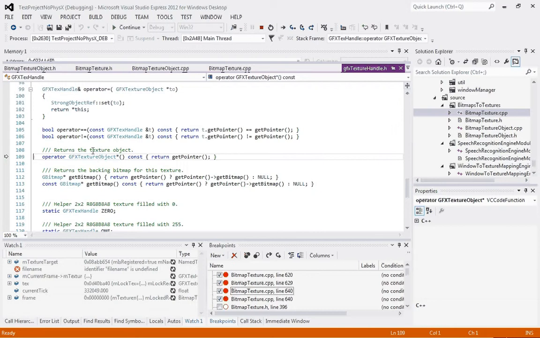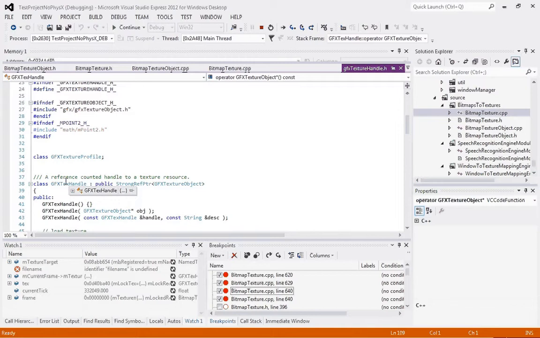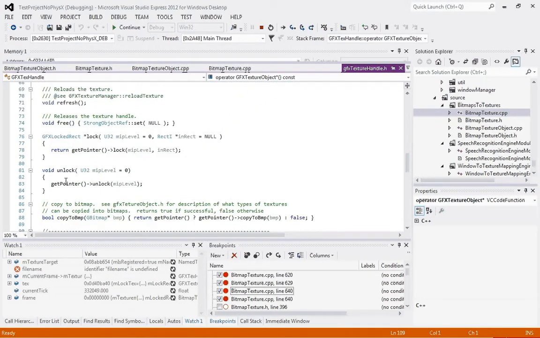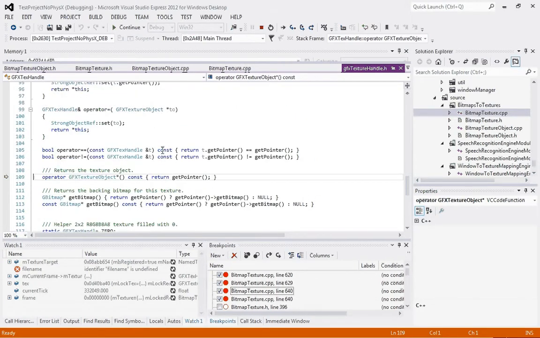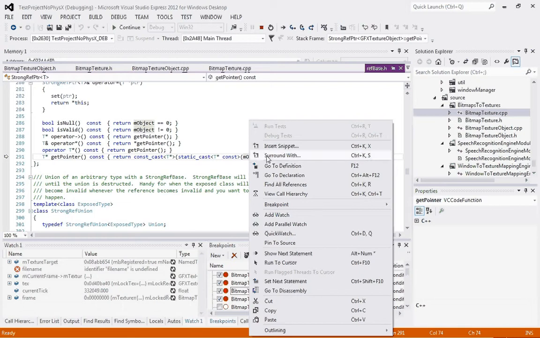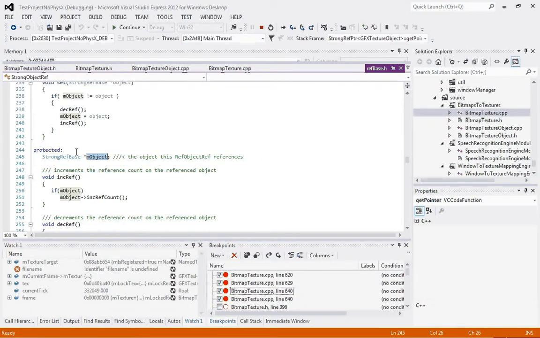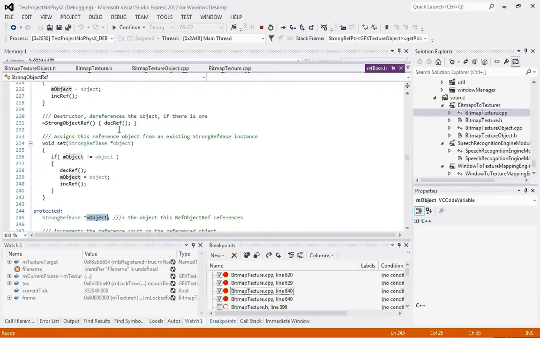This is part of the GFX text handle class. And I think when you actually register the Theora text object, or in this case our bitmap texture object, it sets the pointer in here. So if I step it, should be get pointer, cast, static cast, yeah, M object. And where M object is: strong reference base, strong object reference. So that's part of the object reference system.